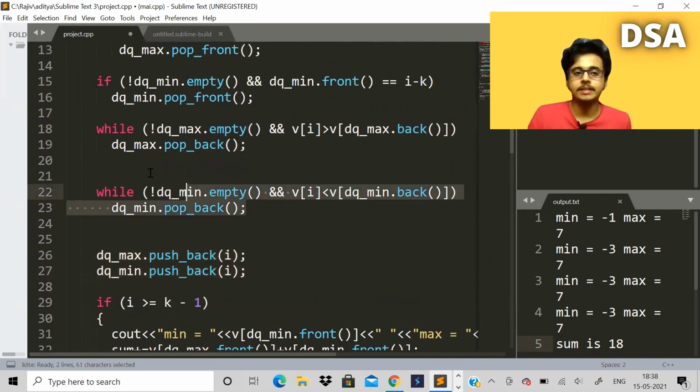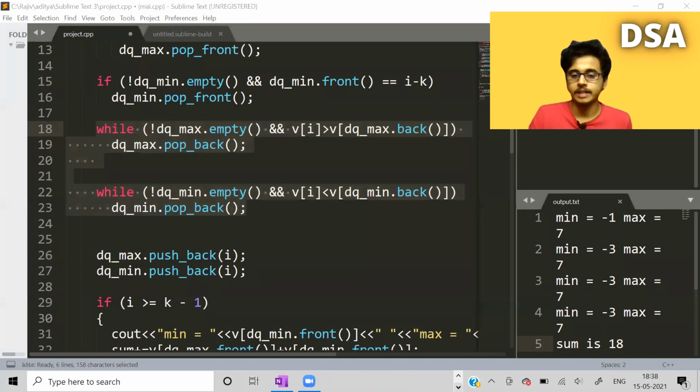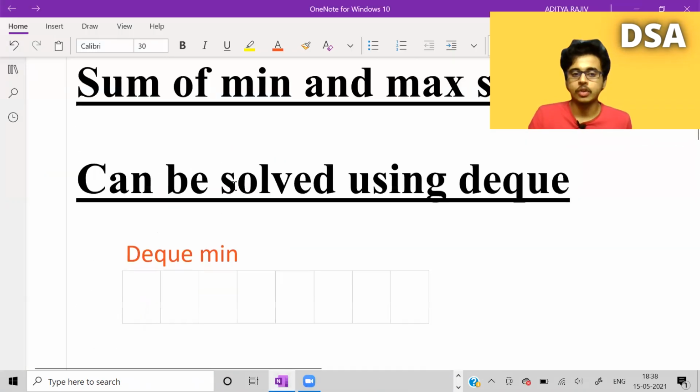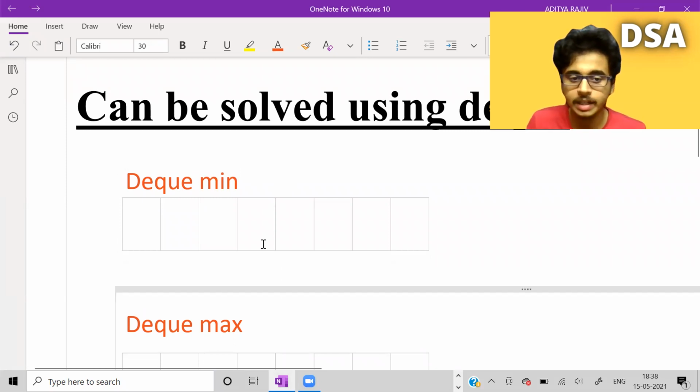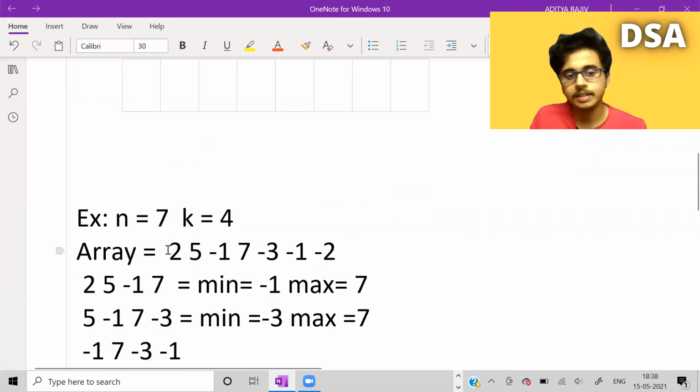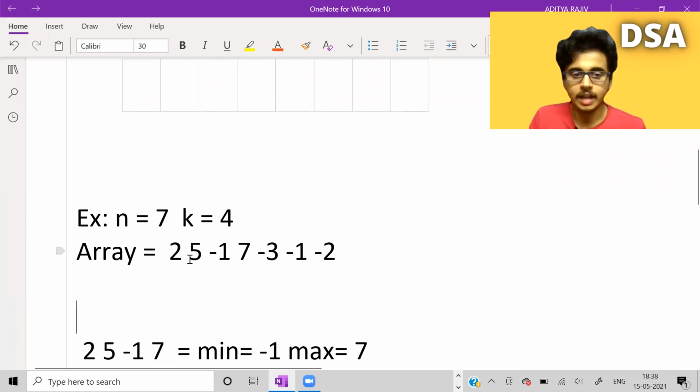But what is this condition doing? What is this actually doing? Let us see. Let us understand with an example. So I have declared two deques, deque min and deque max. So let us traverse and let us check. Let us take this example only.